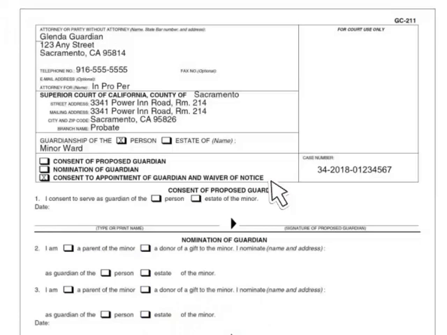The consent to appointment of guardian and waiver of notice is part of Form GC 211. The top caption of this form is what you would expect. As a self-represented petitioner, your name, address, and telephone number go in the box marked Attorney or Party Without Attorney. Your email address is optional and is generally not used by the Sacramento court. On the line that says Attorney for, write in pro per to indicate that you are representing yourself.